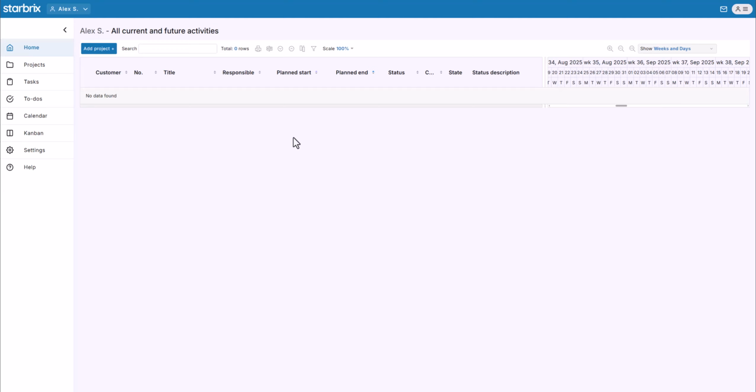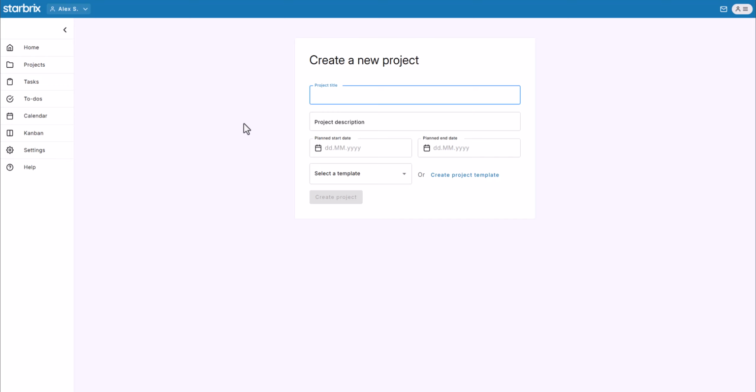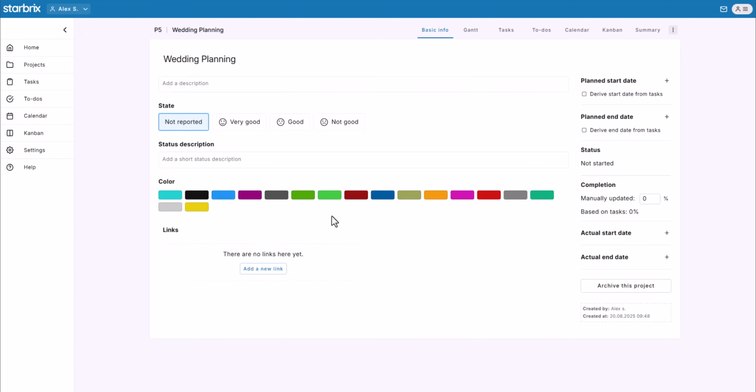In the upper left corner, click Add Project. Give your project a name. Optionally, add a description, planned start date, and end date. For now, I'll just click Create Project. Your project is now created, and the project form opens.